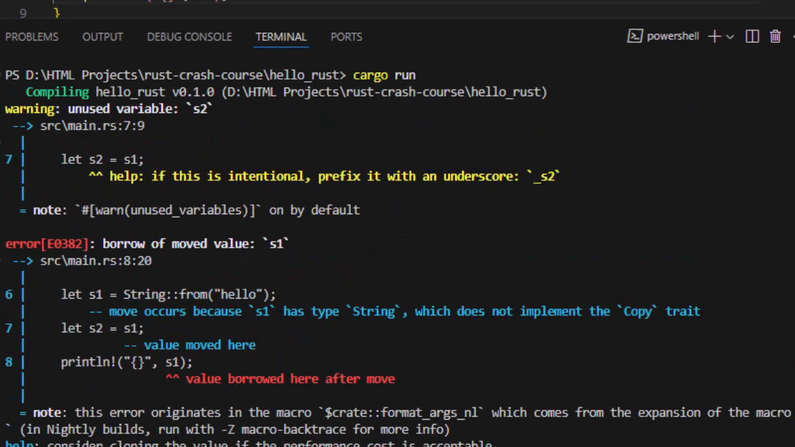Here's what's happening. We assign s1 to s2, but instead of copying, Rust moves the ownership. Now s2 owns the string and s1 is no longer valid. Rust prevents double free and other memory bugs by enforcing this rule at compile time. Think of it like moving a file on your computer. Once it's moved and you try to read the contents from the original source folder, it's no longer there and you get an error. By the way, I love Rust errors. They try very hard to make the concept sink in.